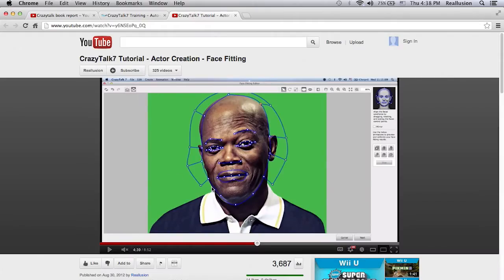So again, in these detailed tutorials, we cover all the small details on how to properly align the face, along with nice little tips and tricks on how to get the perfect symmetry with an image.